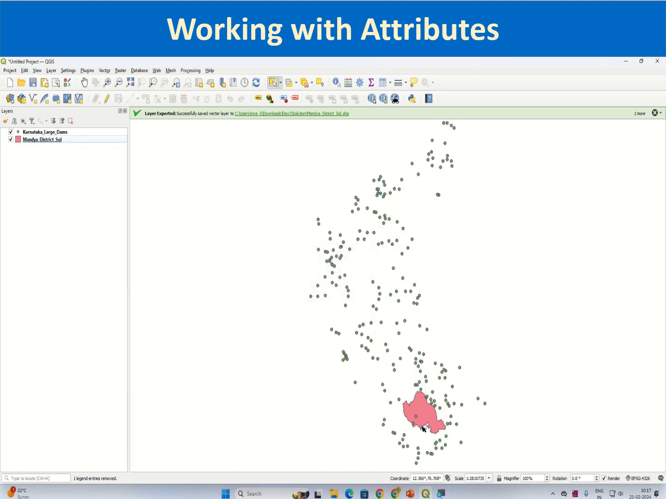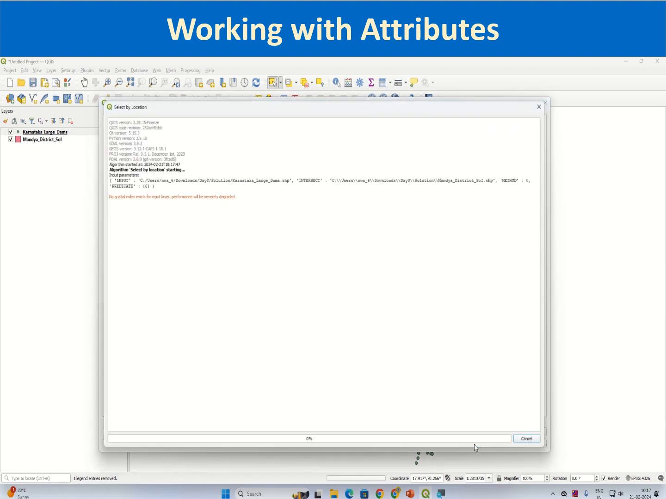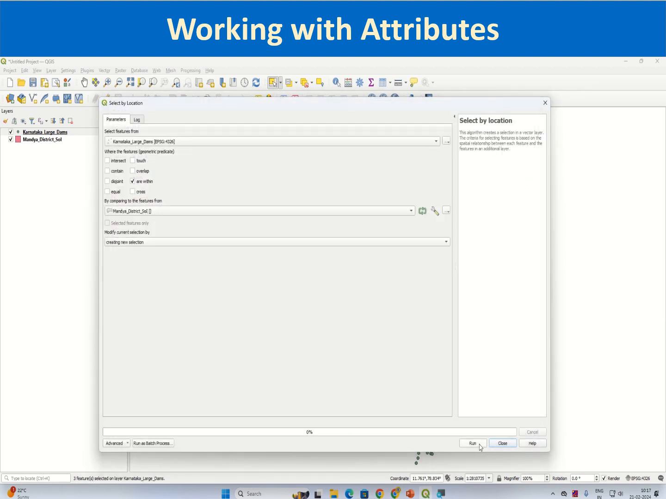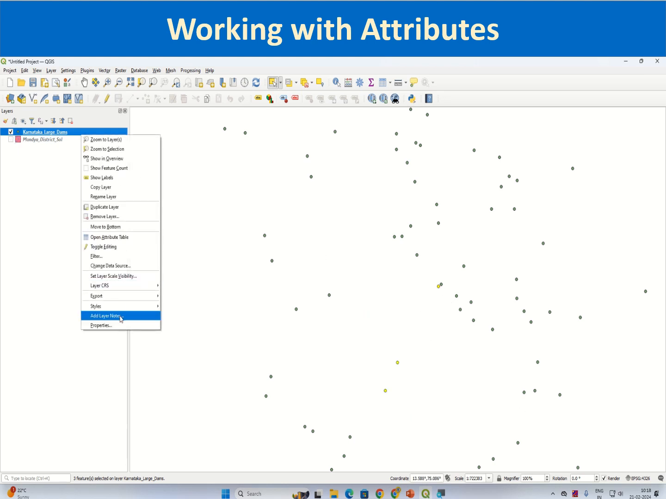So we have this Mandya district, and we have this large dams file layer. Now you select the Karnataka large dams. You go to this select features by location. We want to select features from this layer which are within this layer, Mandya district layer, and you run it.